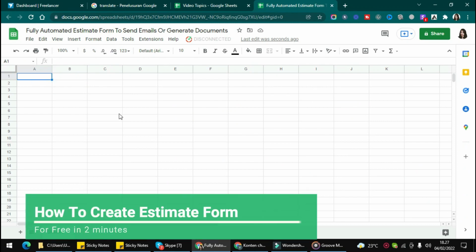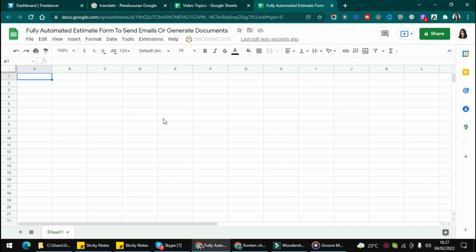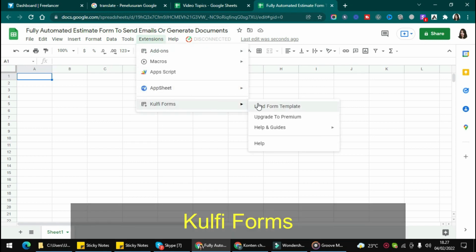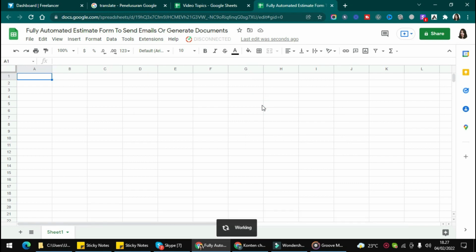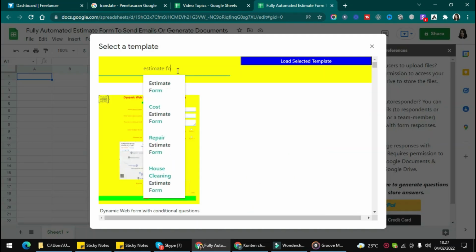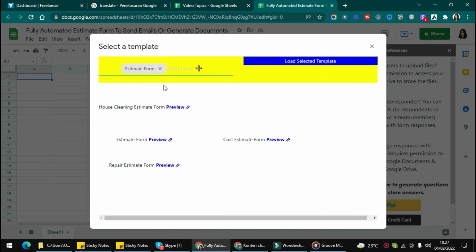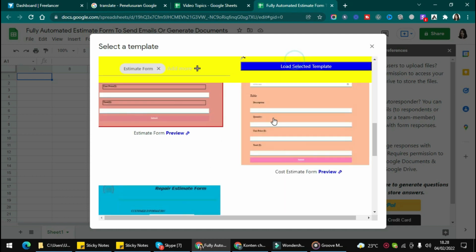Hi, in this video, I want to show you how to create an estimate form to send emails or generate documents. First, click extension and click copy forms and load selected template like this. And after that, type estimate form and choose the form and click load selected template.